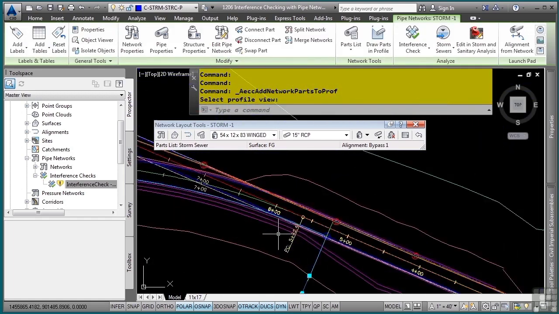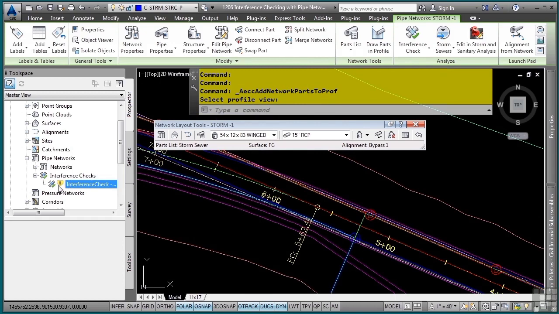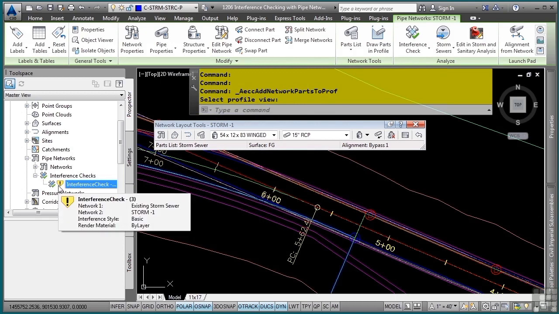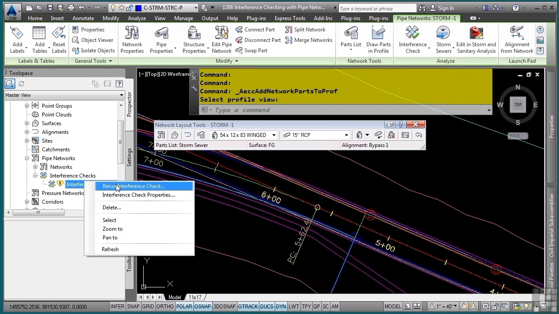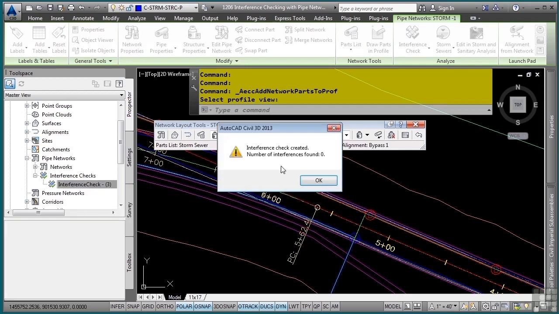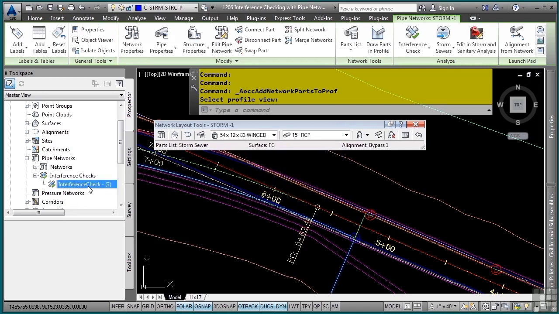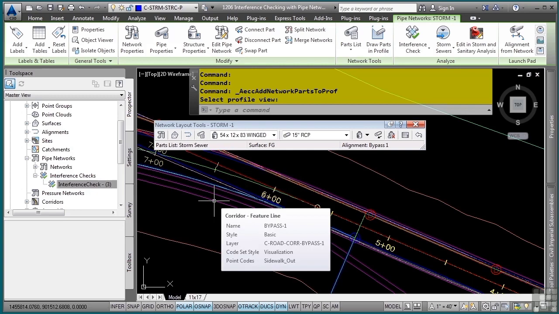Now what we'll do is we'll rerun the interference check. As you can see, it's actually telling us it's out of date because we've modified the pipe network. So I'll right-click on this, rerun interference check, and it'll tell me 0 interferences are found. We're good to go. Notice how there's no interferences below. This concludes this video discussing interference checking with pipe networks.